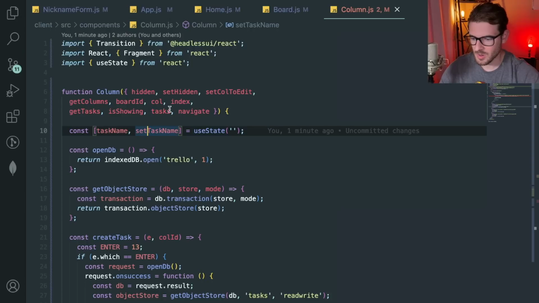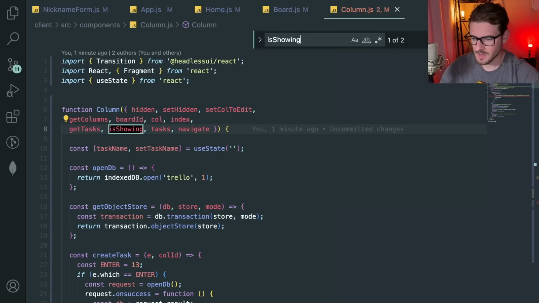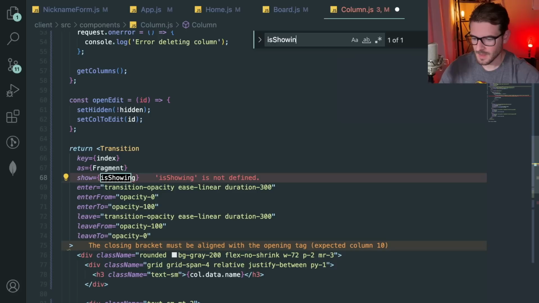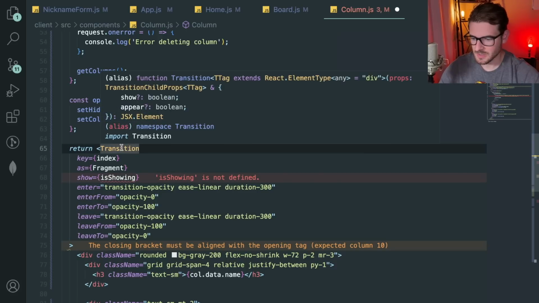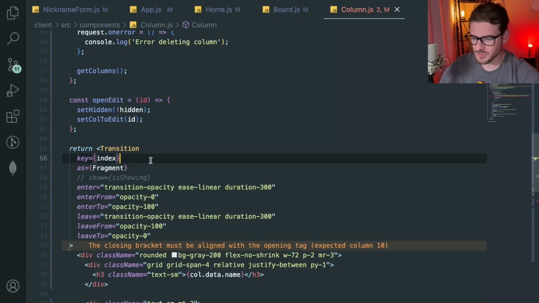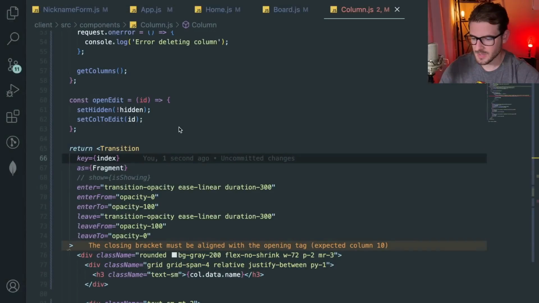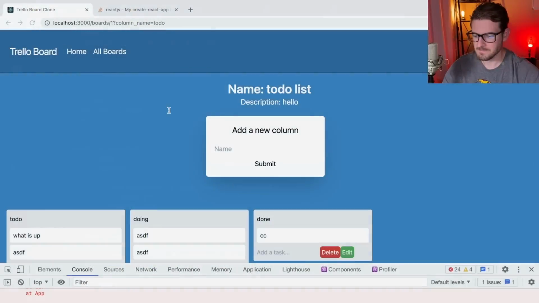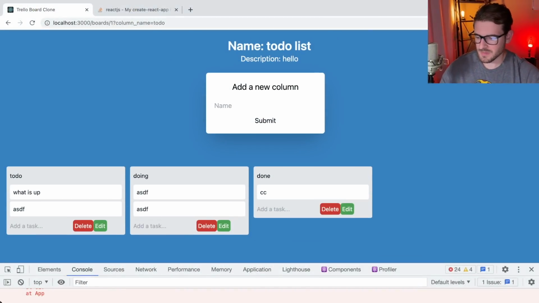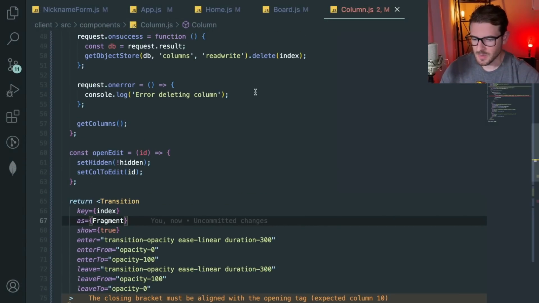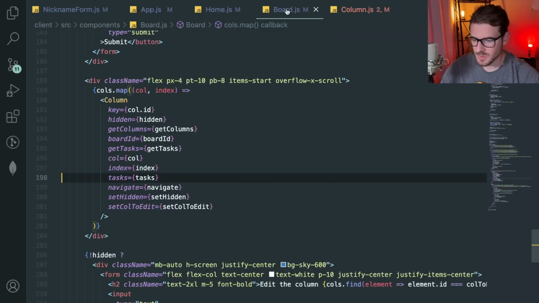I'm going to delete it from column, is showing. Don't need to be passing it as props. And I'm going to guess that transition, either you can hard code it to true or you can just not do it. Okay, you have to hard code it to true. So I'm going to say just true. All right, so now we don't have this random is showing state that wasn't really even used anywhere, and we deleted that completely. So that's one step in the right direction.